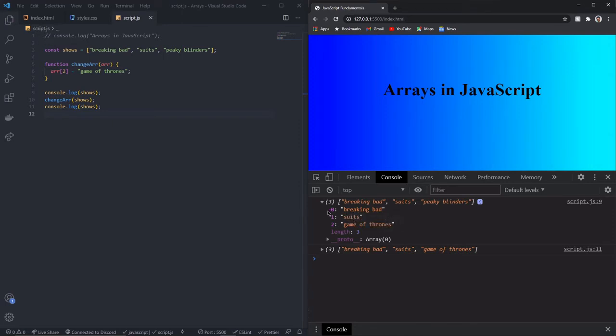Breaking Bad has an index value of 0, Suits has 1, and Peaky Blinders has 2.